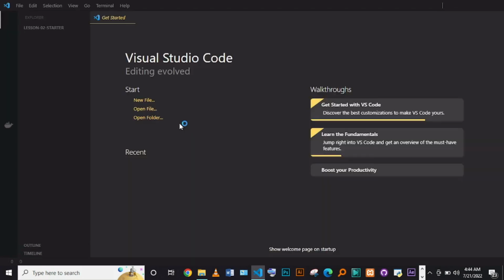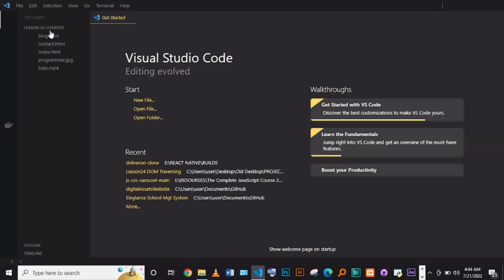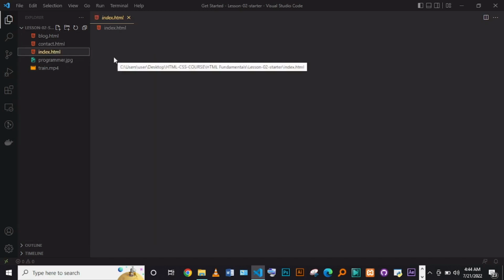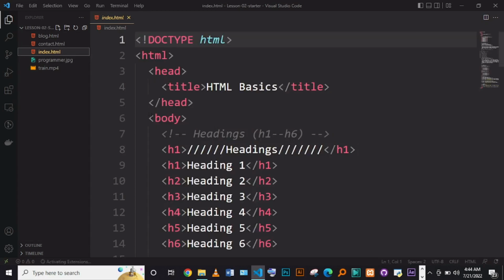So our VS Code is opening our folder. The first thing we are going to look at is ways of adding CSS to our HTML. This folder we did in the previous videos, so you are familiar with this. This is some of the code that we did in the previous videos.